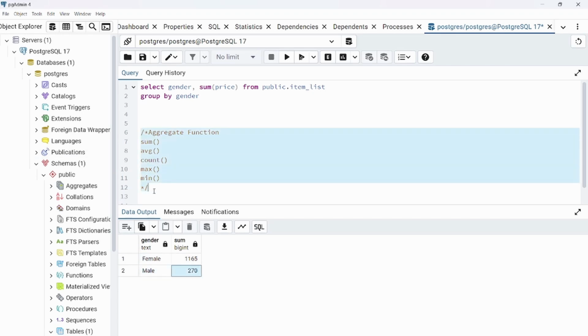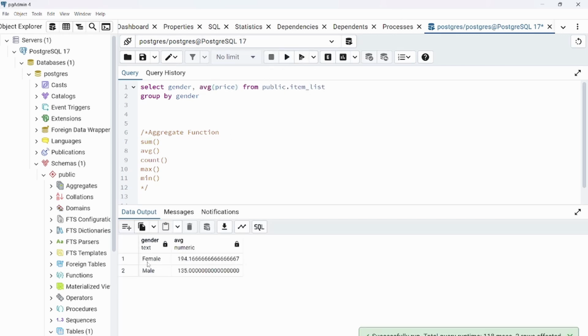There are actually 5 commonly used aggregate functions. Now let's see the second one, the average. If you use average, what we'll get is, on average, female actually spends 194, while male on average spends 135.